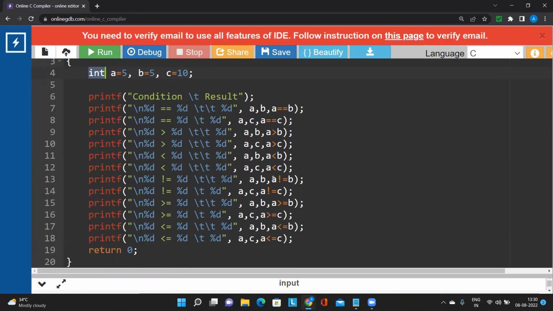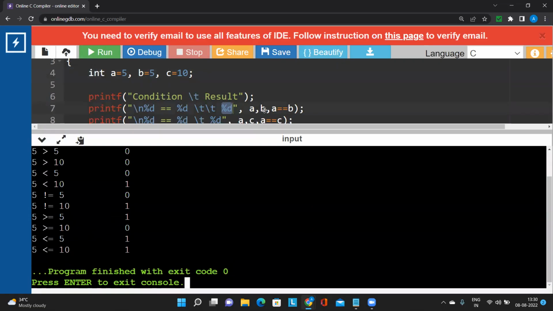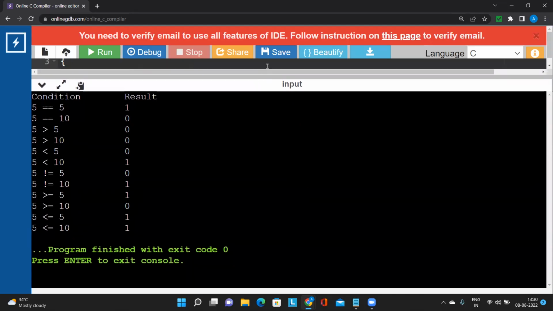So 1 and 0 are what type of numbers? Integers. 1 is a whole number, 0 is a whole number, so obviously it is of the integer data type. In order to print the result, the format specifier I am going to make use of is %d. The result is always a Boolean value, and to represent that, I will always make use of %d only. Okay, so let us run this program.